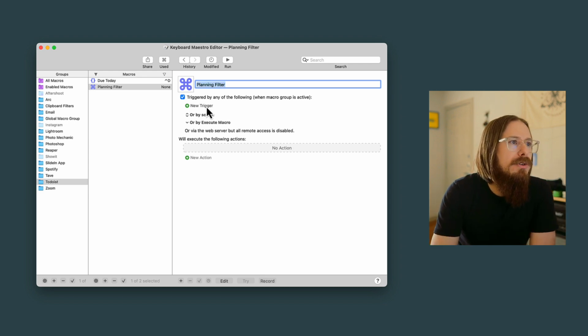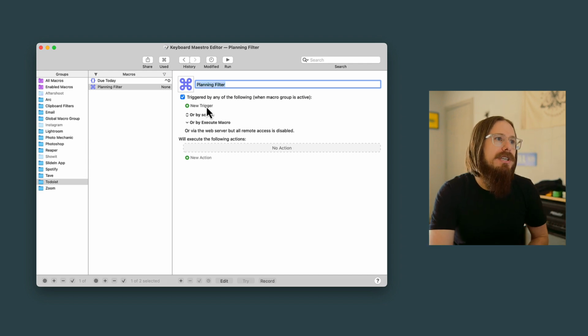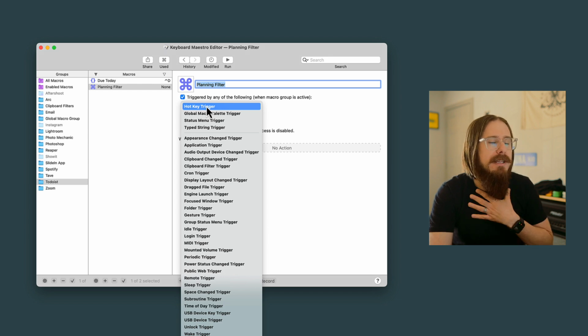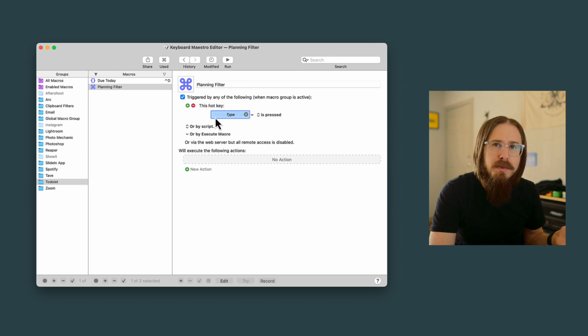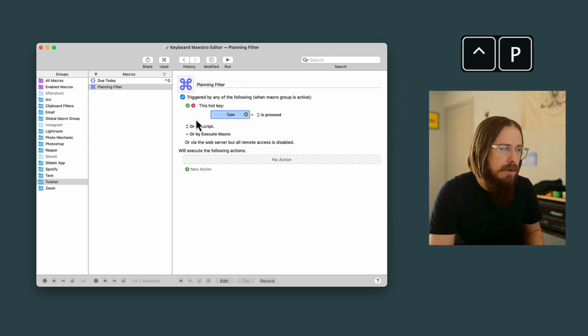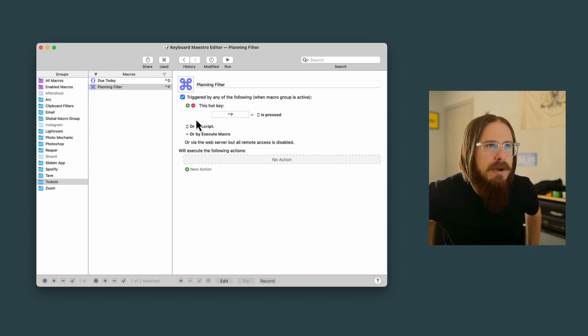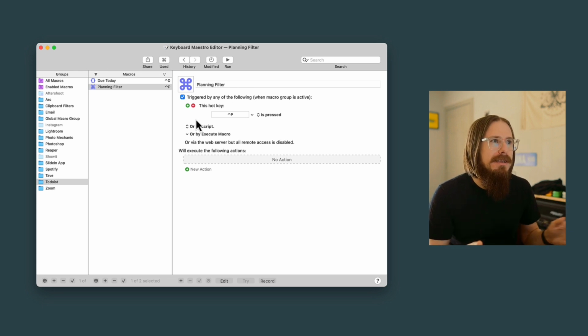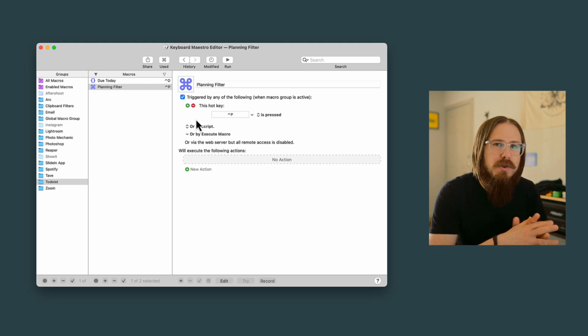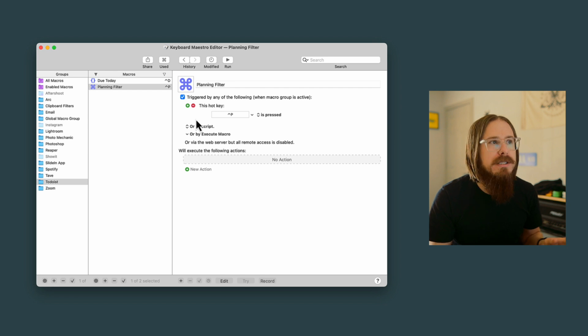Next, you're gonna wanna create a trigger. So this is gonna be what triggers the automation to happen. For us, or at least for me, it's going to be the hotkey trigger. And then we're just gonna put in whatever we want. So for me, I'm going to use Control P. Control isn't usually a modifier key that a lot of apps use, at least from what I know. So I'm gonna use Control and then P to relate to, oh, this is my planning filter. You don't have to do it this way. You can create whatever keyboard shortcuts you want, but that's the way I'm going to be doing it. So we've got Control P as our hotkey.